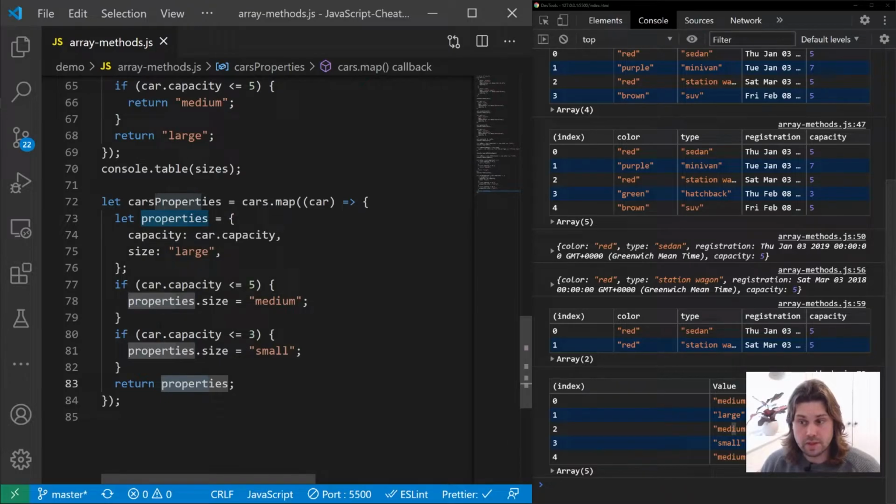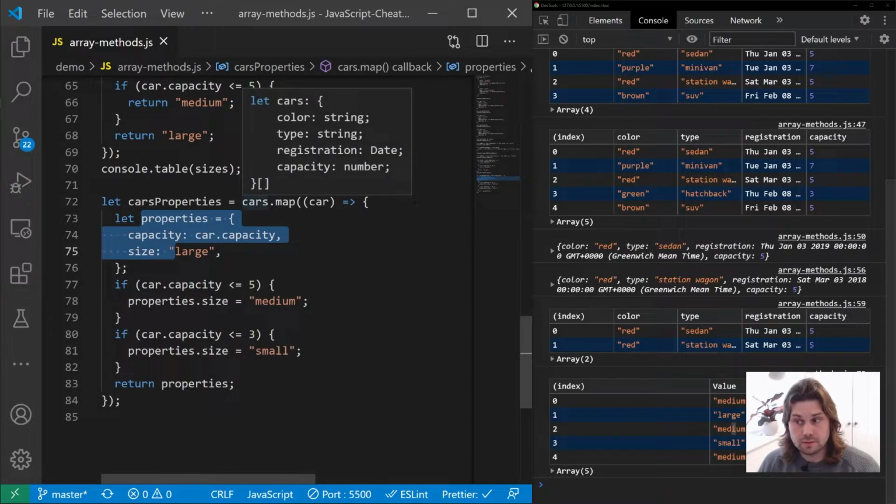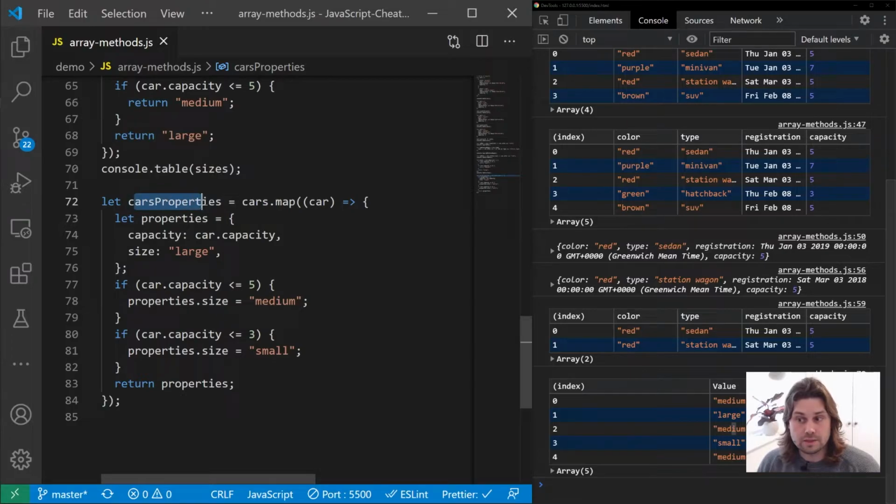But what we're doing is we're saying, give us this object, create it as we run through each iteration, but check the size. And if the size is less than or equal to 5, change the size from large to medium. And if it's less than or equal to 3, change the large to small, and then return properties. And it's returning that properties object as we run through each iteration in our cars array, and it's creating a new object called carsProperties.